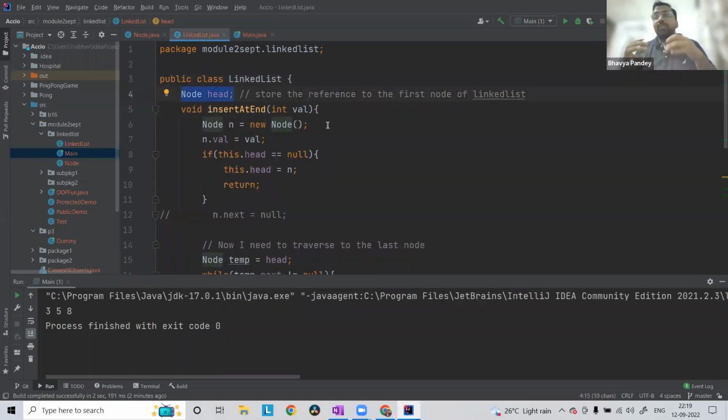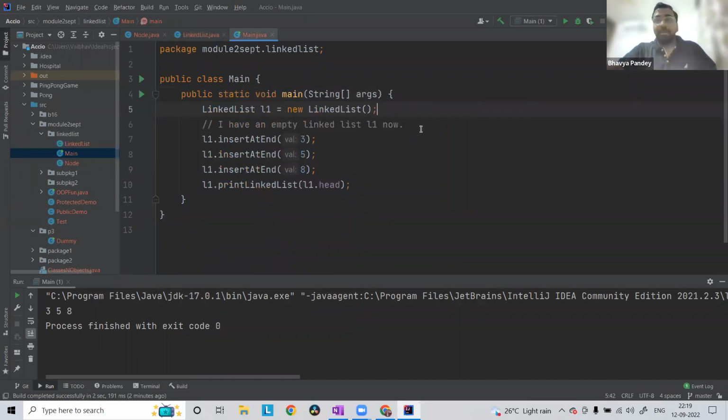Now what we want is to insert into L1. So we are going to call this function insert at end, and then we are passing the value val. Okay. So what we have here is an empty linked list now. L1 dot insert at end 3. At this point, the head is null.